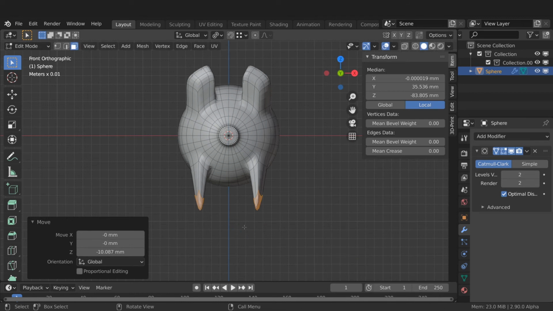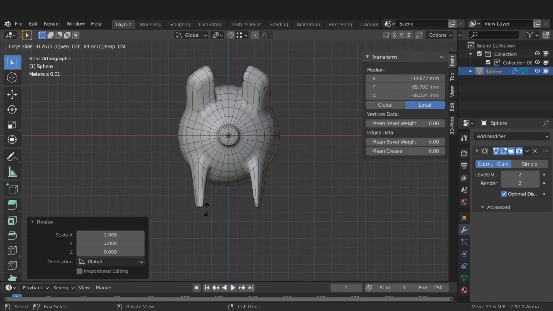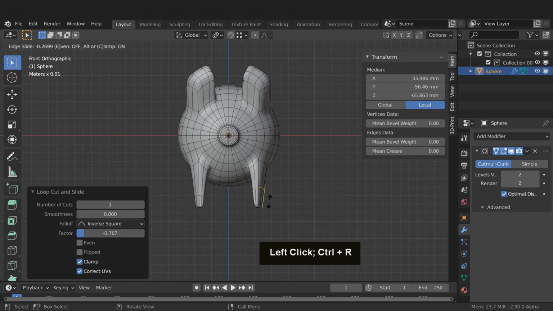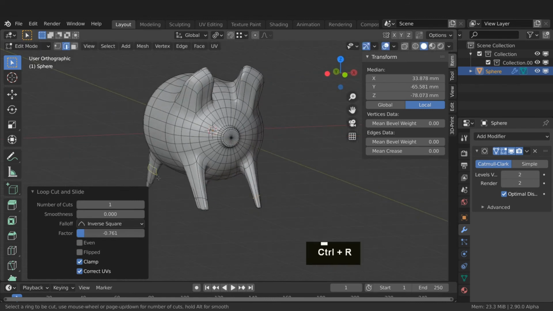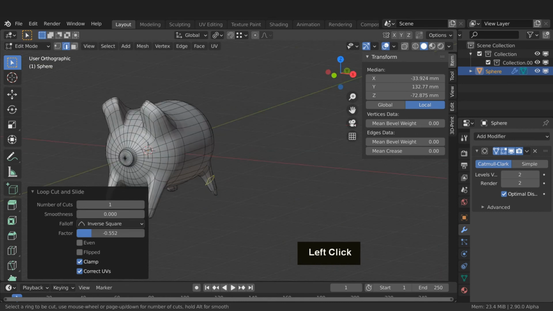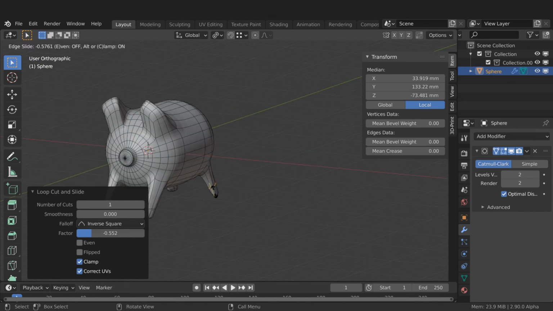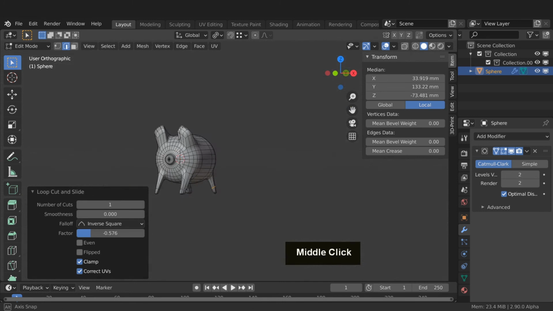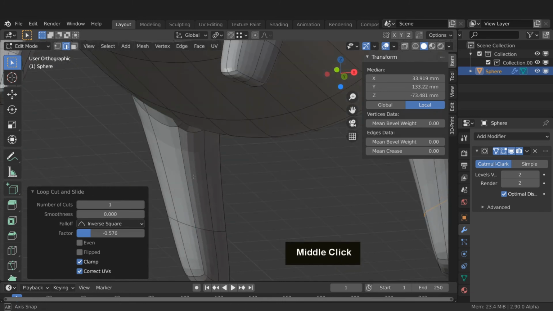Now I can flatten them on the bottom of the feet by pressing S, Z, 0 and enter. Press Ctrl+R and add an edge loop to each of these legs and drag them down to help flatten the bottom of the legs a little. Just zoom in and make sure no faces are overlapping.